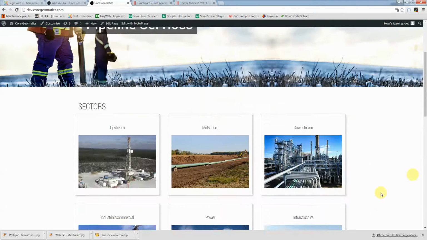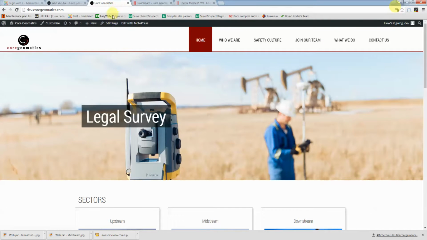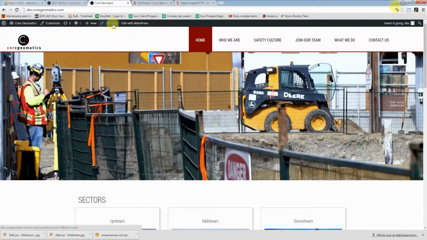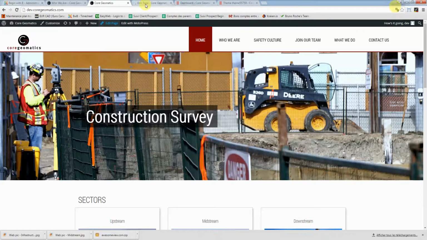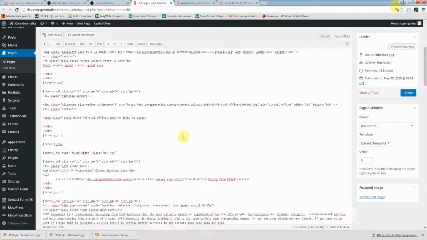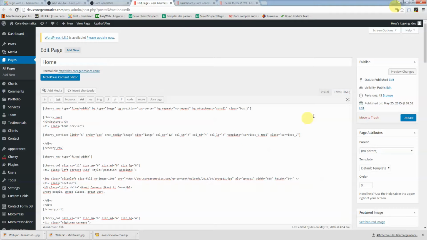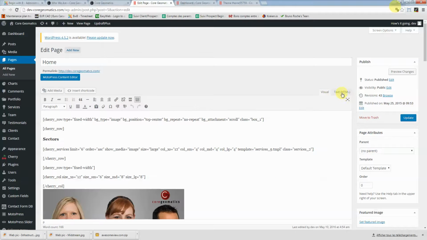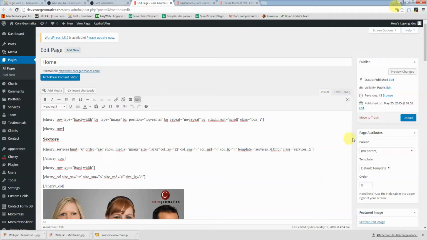Okay, so first of all, let's say we want to edit the homepage. A good thing to do is right click here and open in a new tab. You open edit page in a new tab, and here you got your page edition stuff. You got two modes, visual and text. Text is pretty much like the HTML, and the visual is a little bit more user friendly.